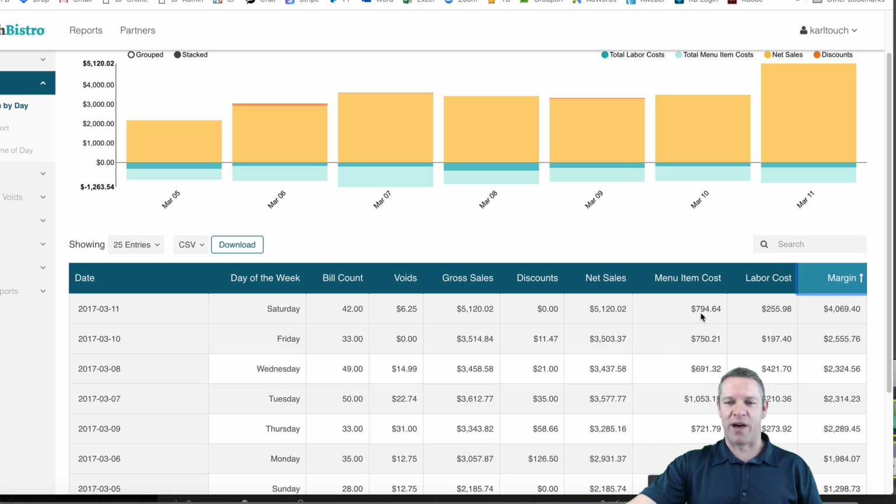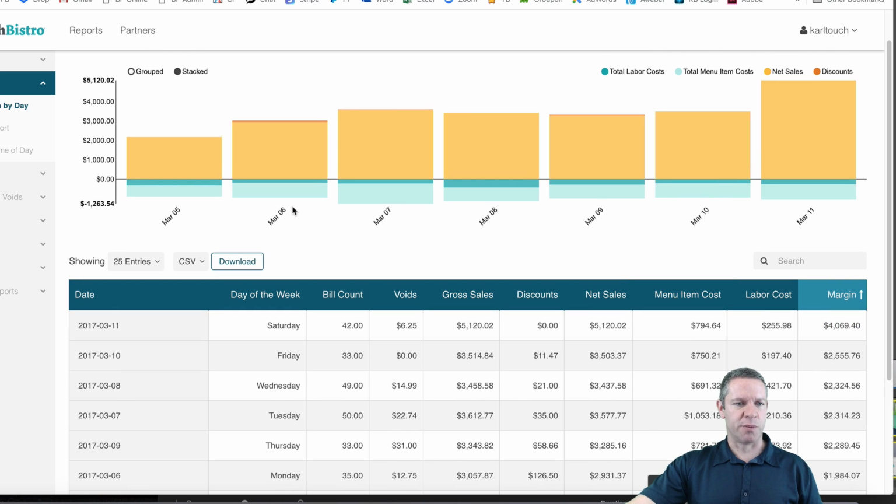Item costing is really valuable. And when you set all that up, it'll show you right here how much this costs on Saturday. You spent this much on Saturday on menu and this much on labor. So here's what your margin is on Saturday. Super valuable. So that's the gross margin by day. Let's head to the drill down report.